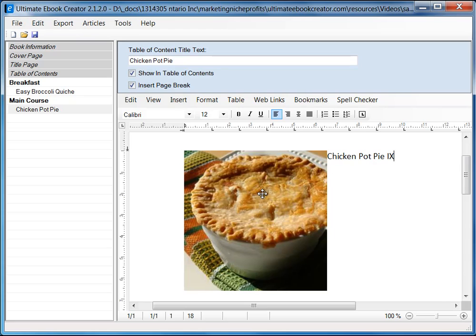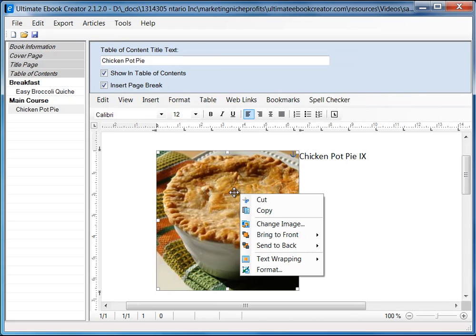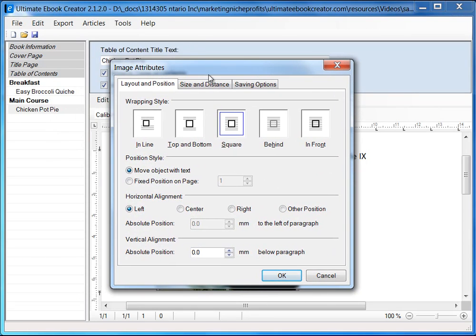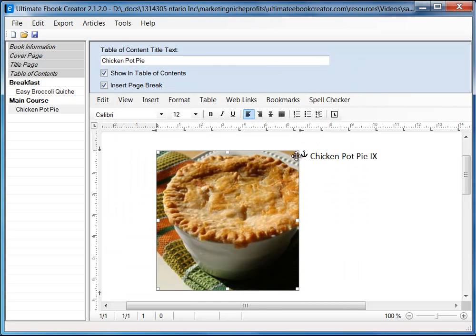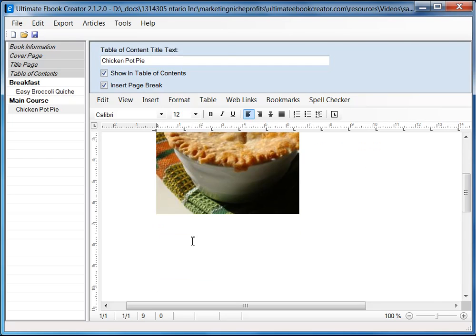Okay, so what you need to do is you need to click on the image, highlight, go to formatting, and then here we go to size and distances, and what we want to do is we'll set a size on the right of 5 millimeters. Okay, we'll click OK, and see, now you've got this little gap. So that's great. Now what we want to do is we want to go right to the bottom, and we want to start typing in our recipe.